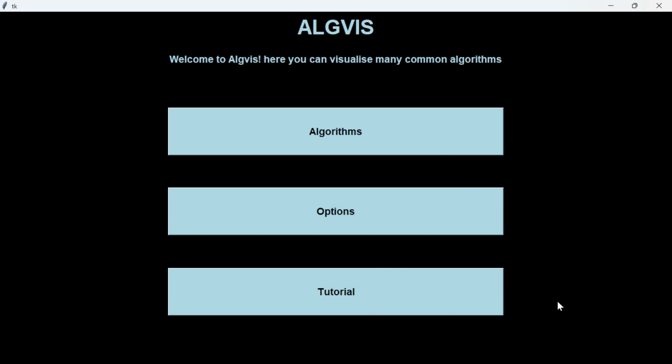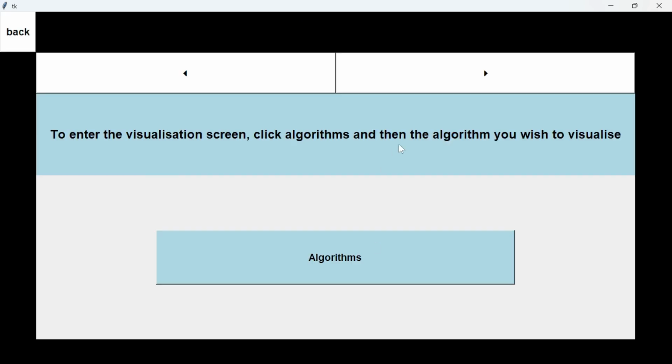So the main place that a new user might go is Tutorial. This will explain everything you need to know about the solution. So this one's quite self-explanatory. To enter the visualization screen, you click Algorithms, and then the algorithm you want to visualize.